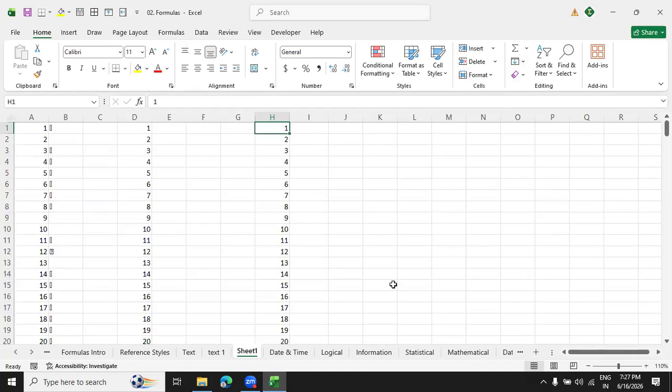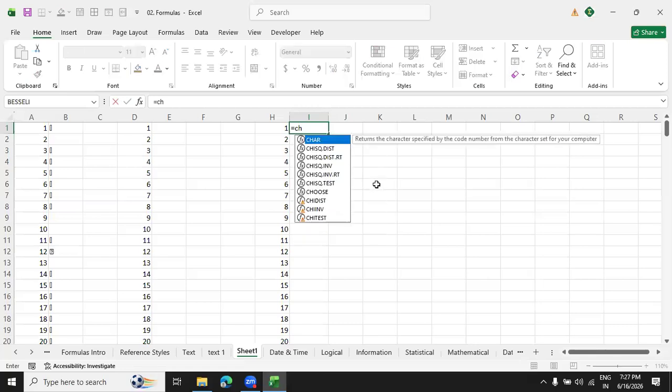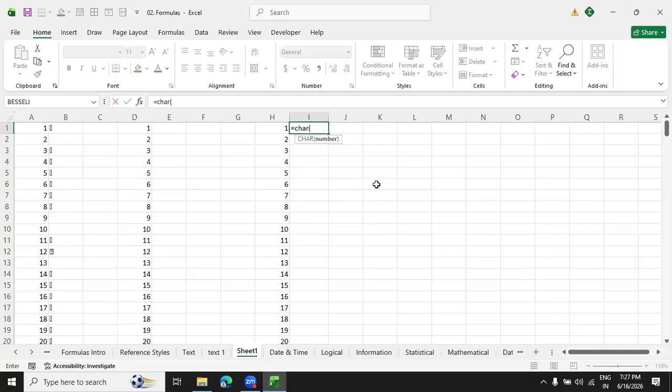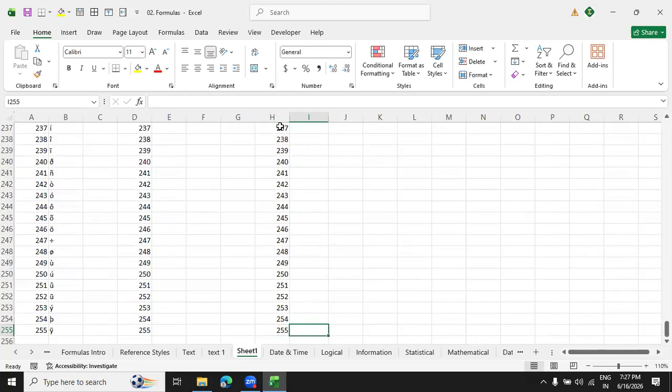These are navigation keys. Okay, now what I will use is the CHAR function here. I will write a CHAR function. CHAR of this number. So I will hit enter. I am using Control Shift up arrow for selecting everything.